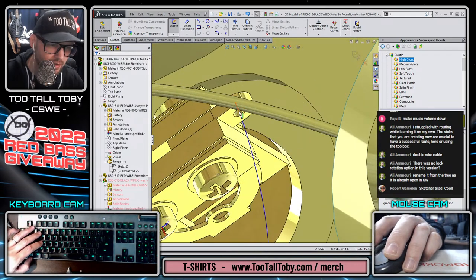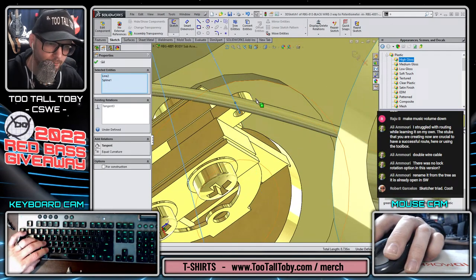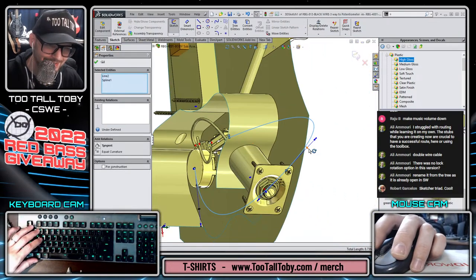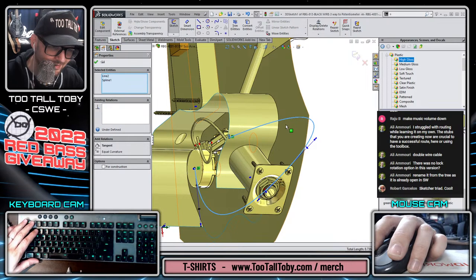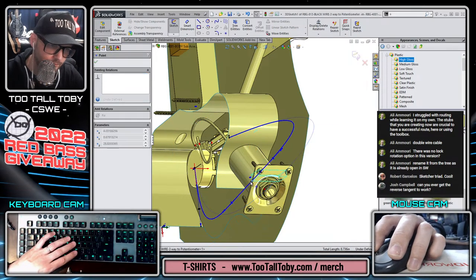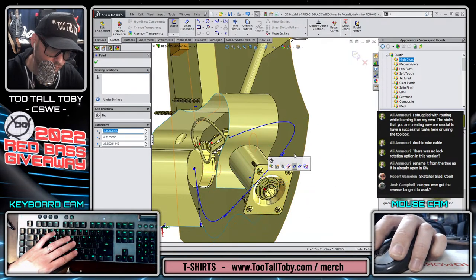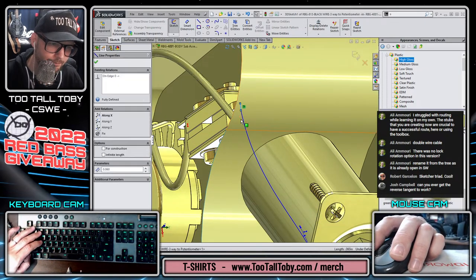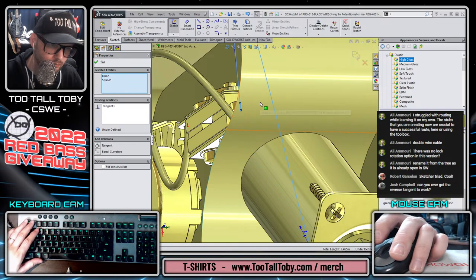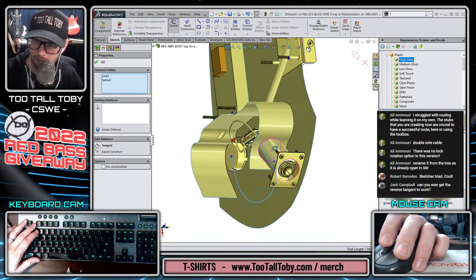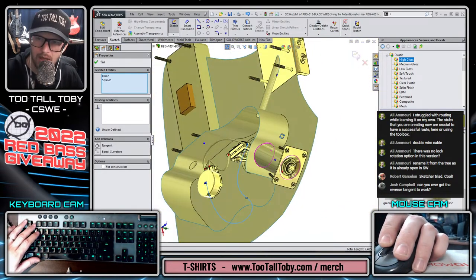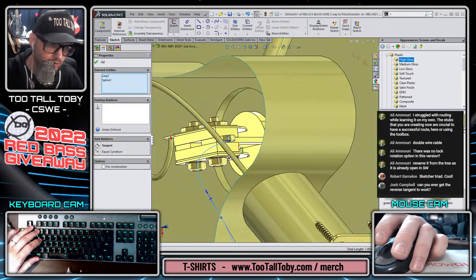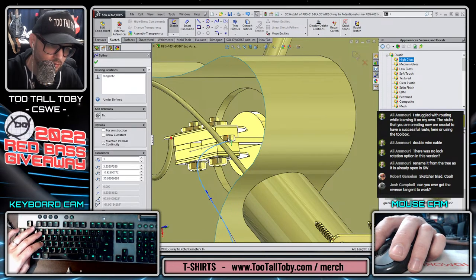Little spline manipulation there. No problem. Spoke too soon. Why? There we go. No problem. Can you ever get the reverse tangent to work? Let's try it. That's a good idea.